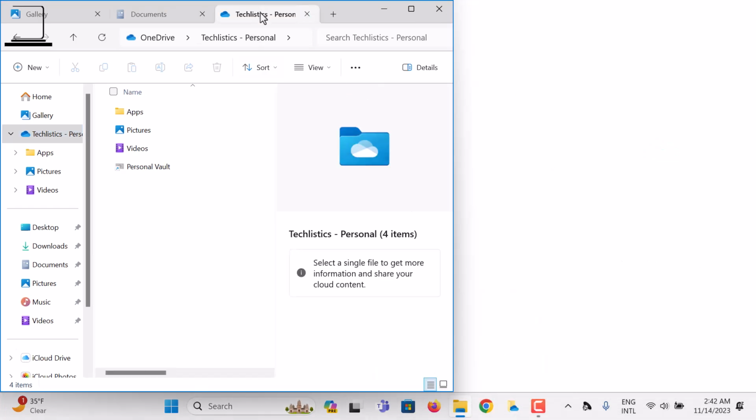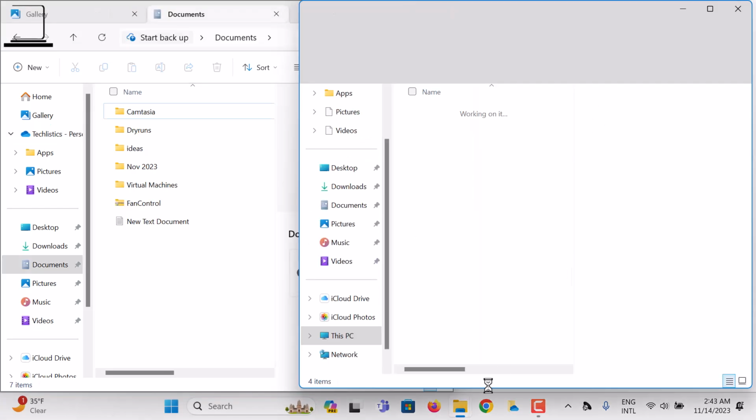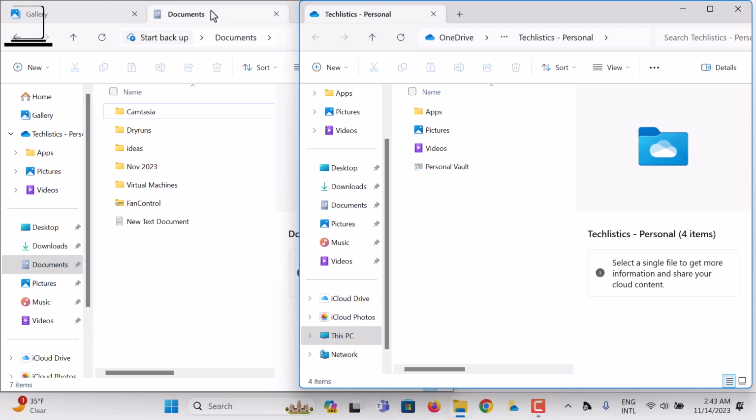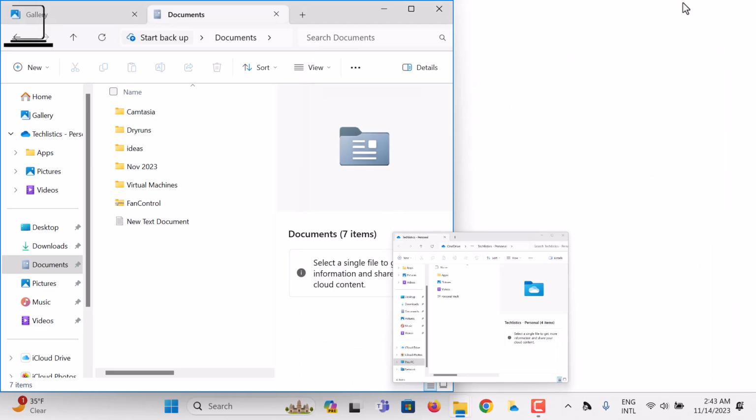We can tear this apart. So now when you check on your taskbar, there are now 2 File Explorer folders open. You can tear this apart too. We now have 3. See that?